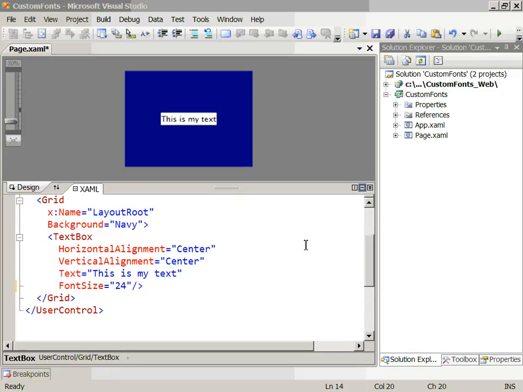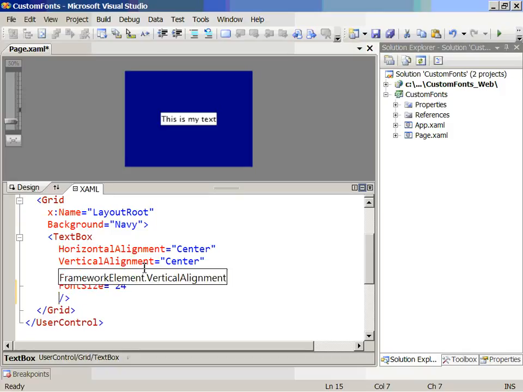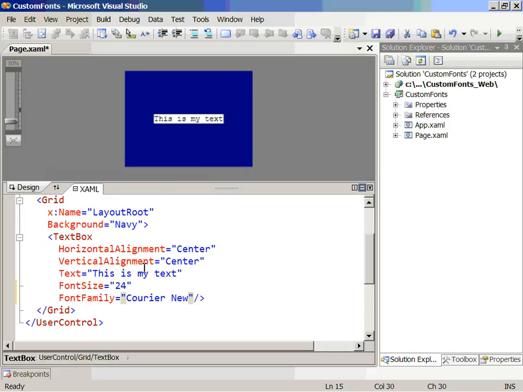Alright, let's look at building custom fonts into an application. What I've got here is a very simple UI. I've just got a grid with a text box in it. There's a bit of text and we have a font size. And I can play with the font family here, so I could say font family equals, let's say, Courier New, and that will give me some Courier text.